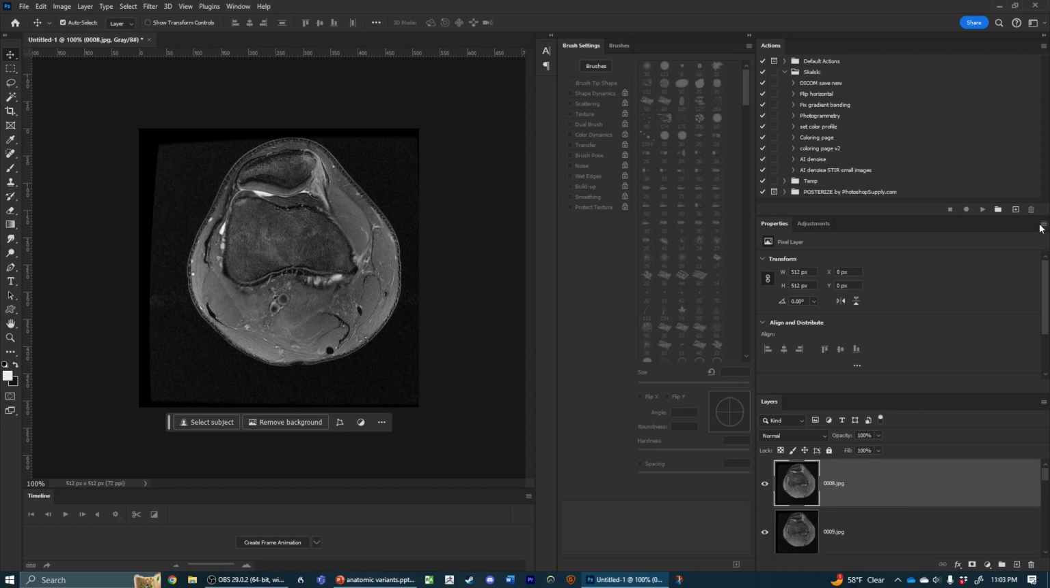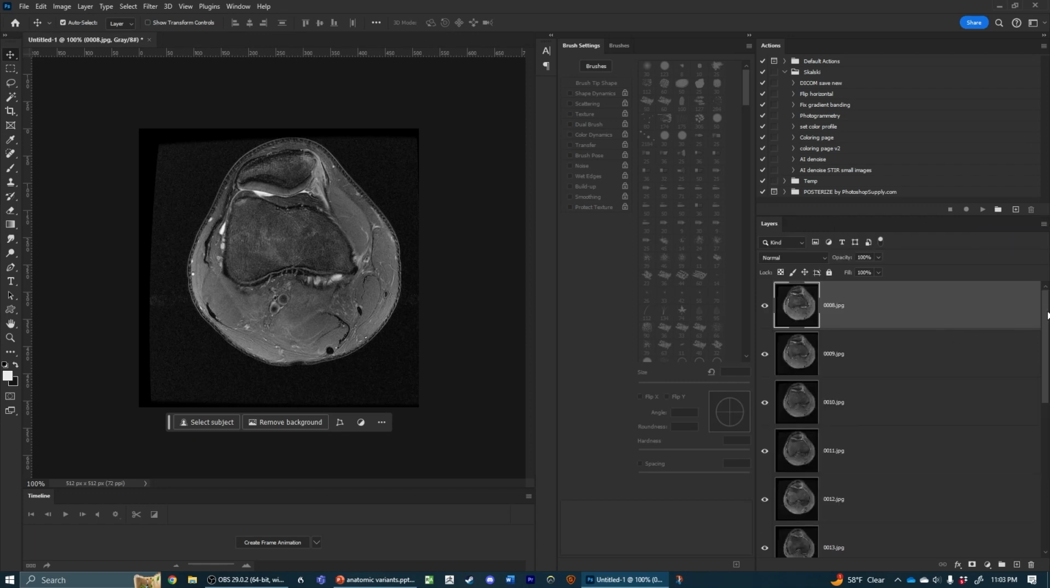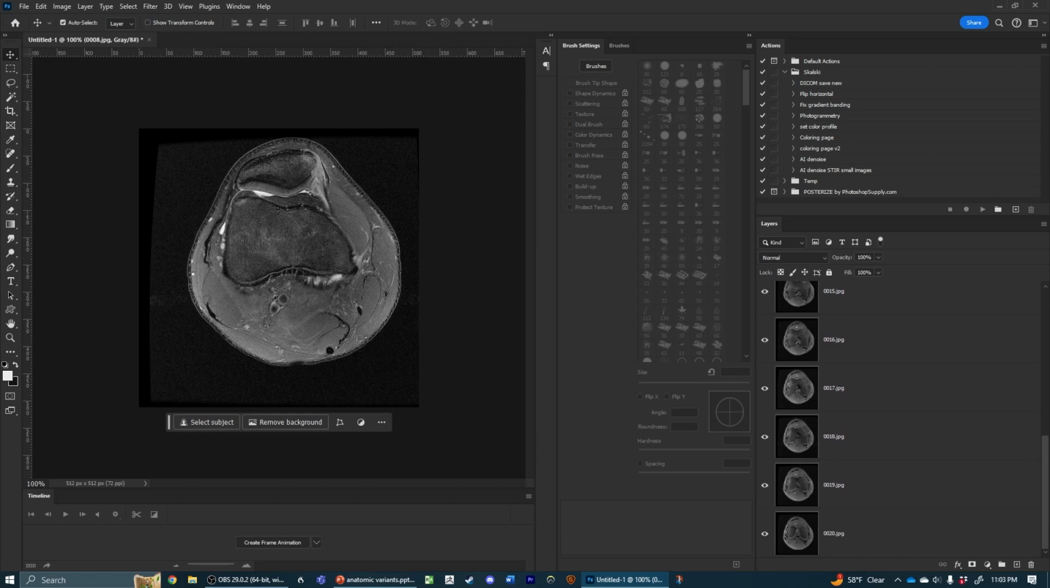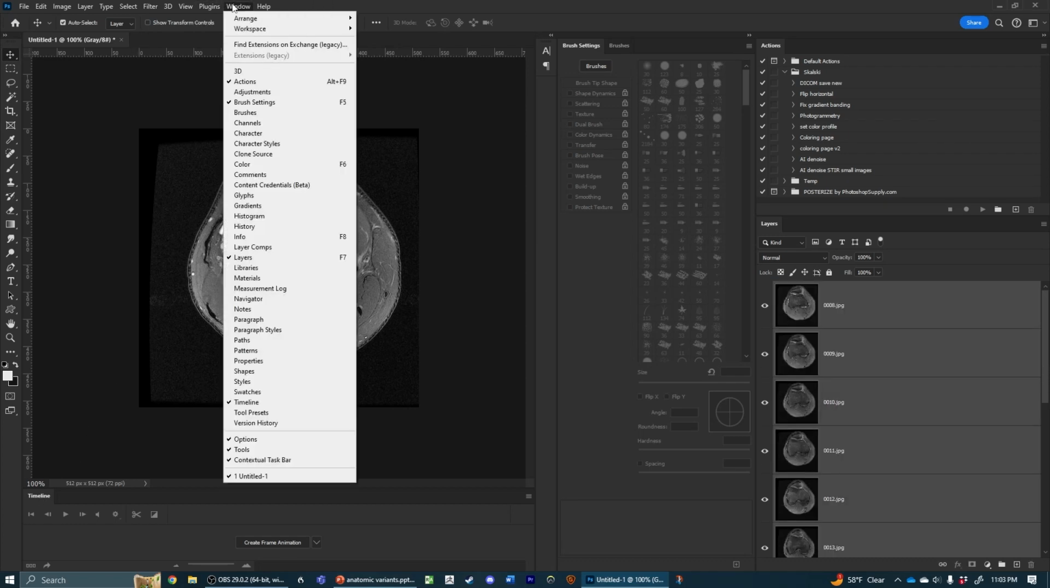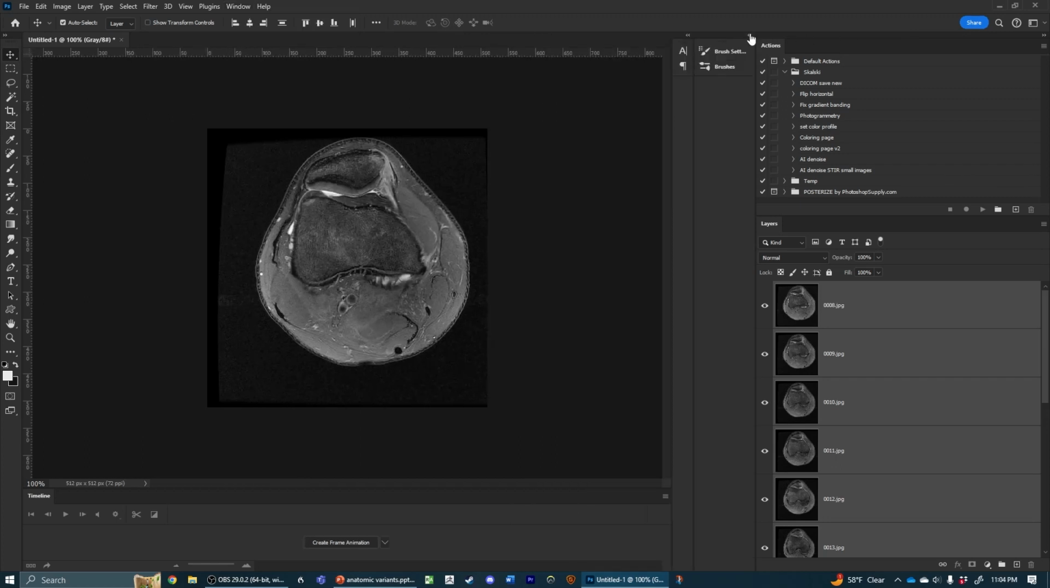All right, that looks good. So now let me just close this so we can see our layers. So we've got all of our layers here. For the timeline to show up, you have to come up here to Window, and come down here to Timeline to get that to show up. Okay, so let me just collapse this menu.